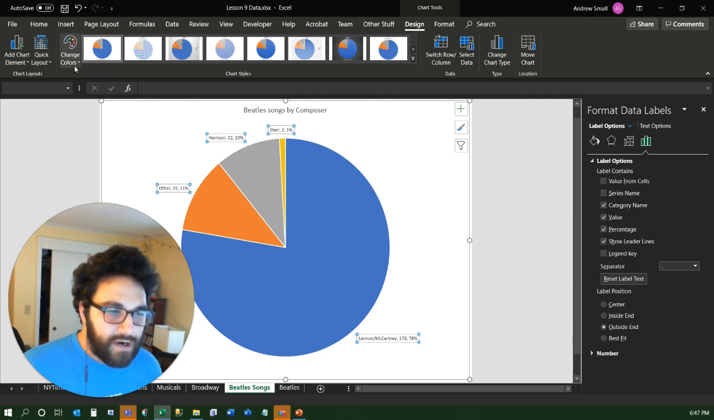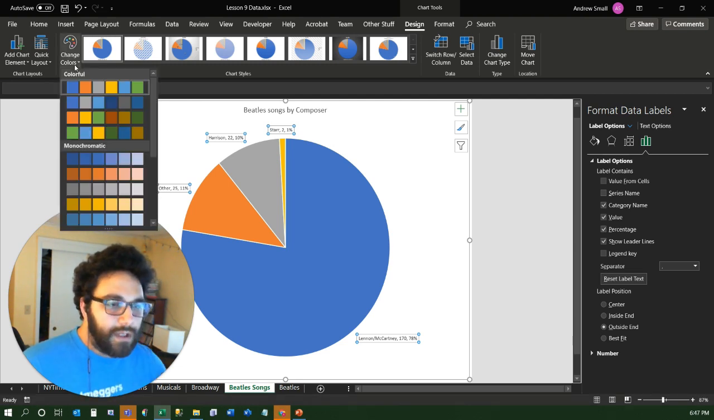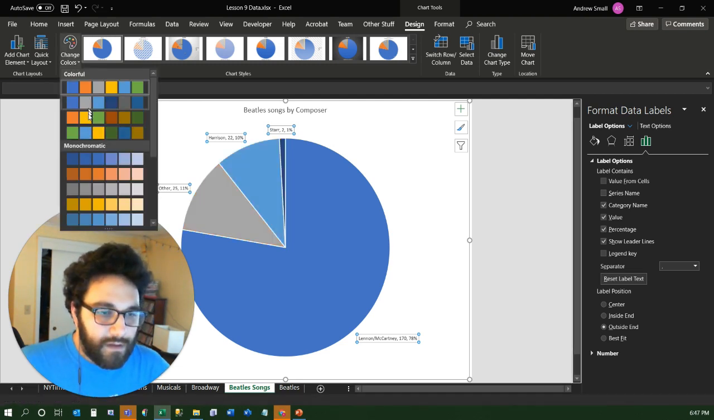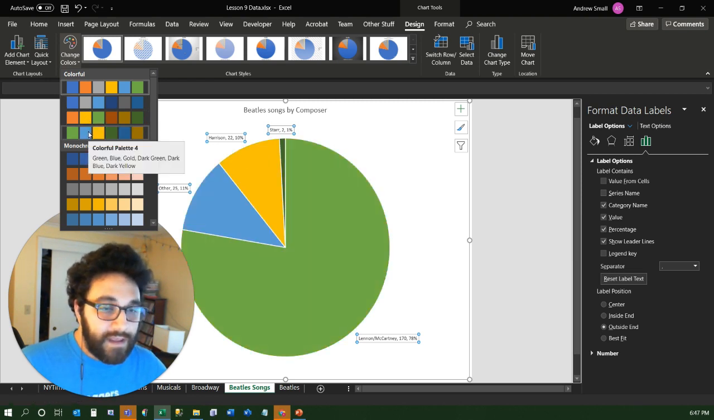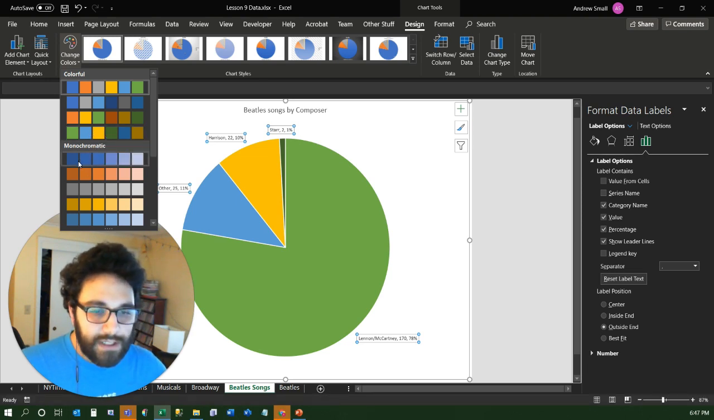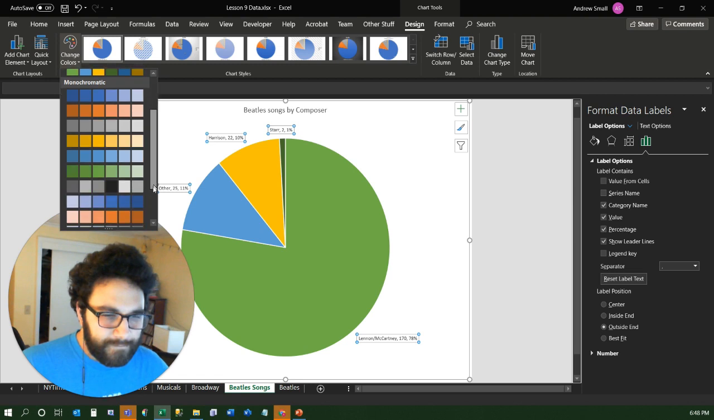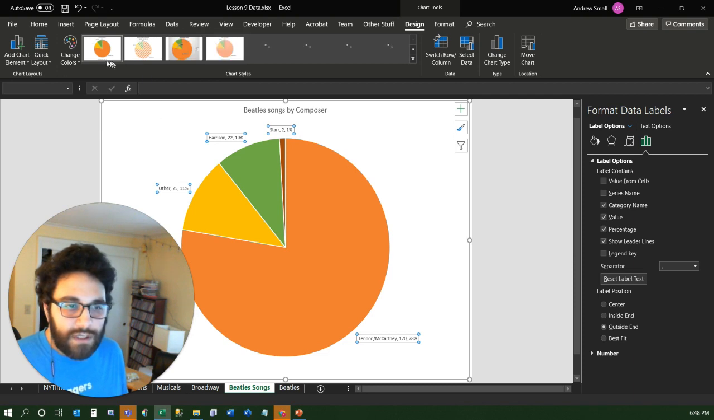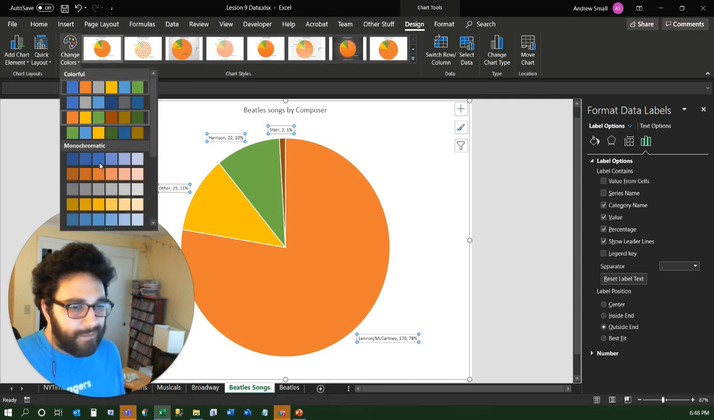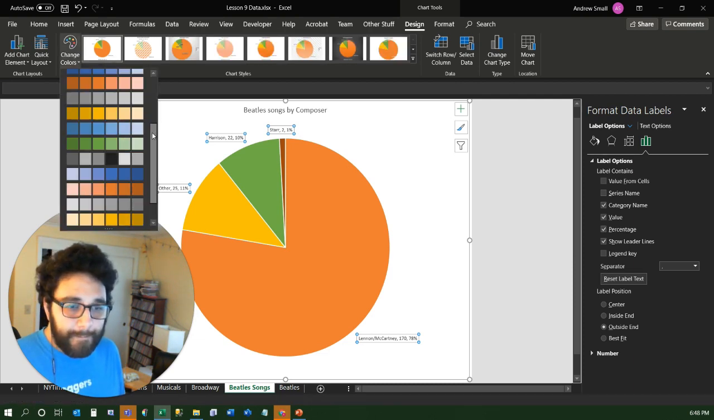And this pie chart is actually a better example of this change colors option, because unlike the column chart where everything was all one color by default, this defaults to having a bunch of different colors. So you can kind of see some of the built-in themes that Excel offers. Some of them are better than others, if you ask me.